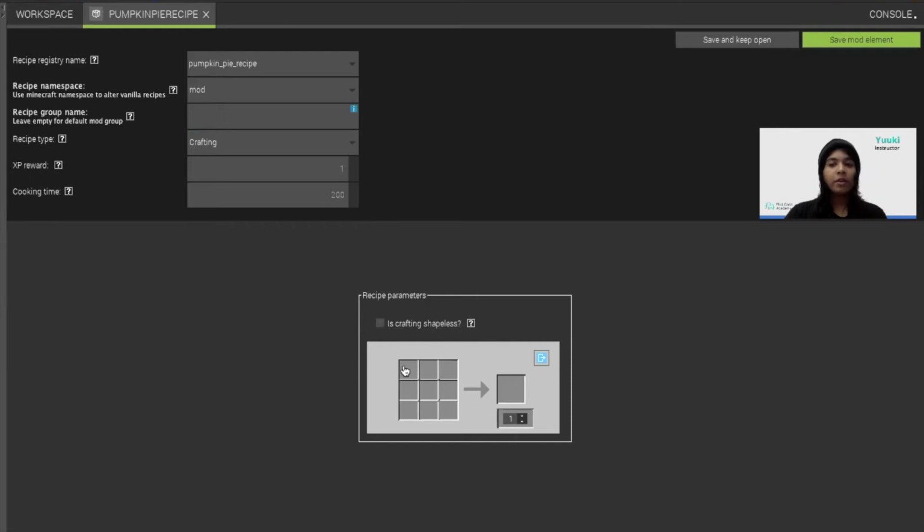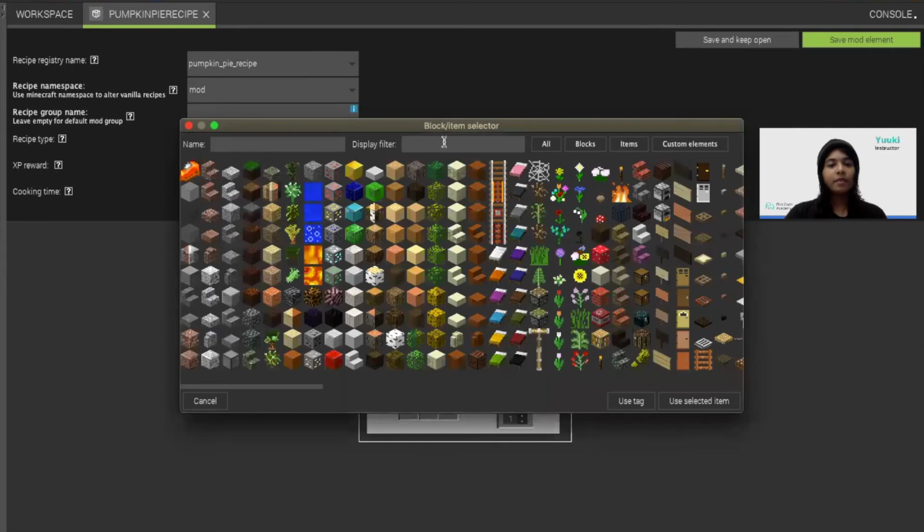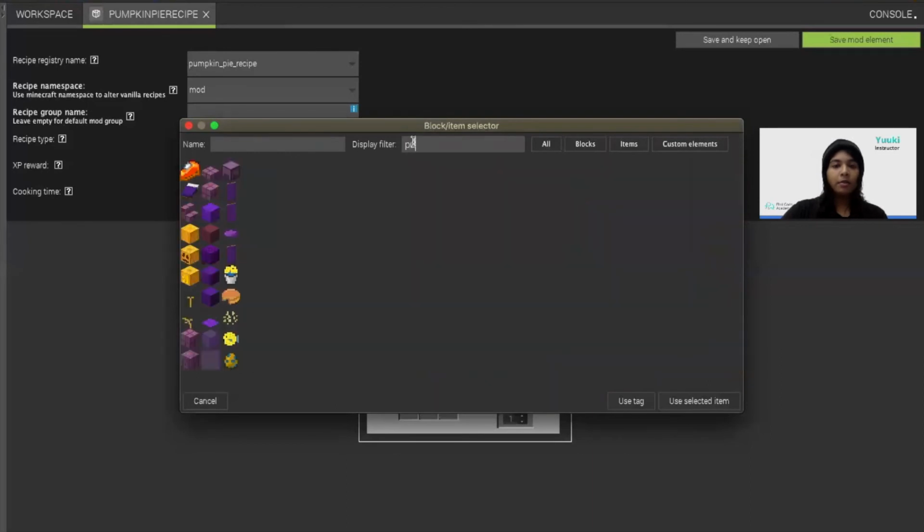I'm going to click on the first slot to be the block of pumpkin. So here you can find all the materials that you would need to create your recipes. So I'm going to find my pumpkin block. I'm going to write pumpkin and I'm going to choose this.